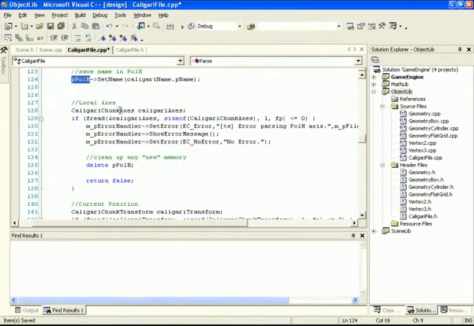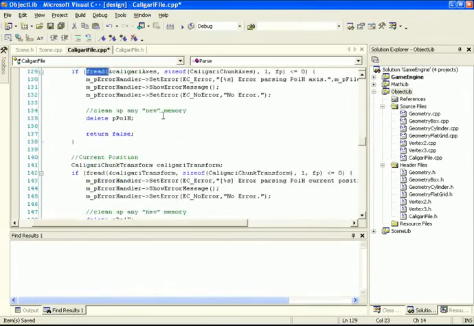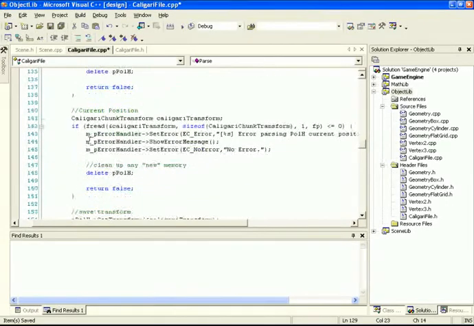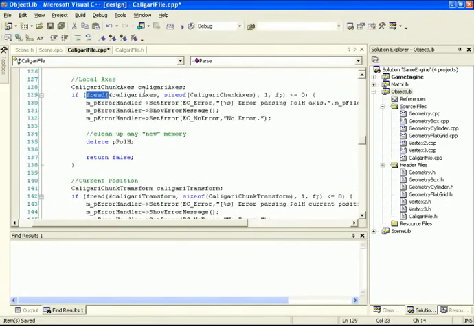We then go and parse the local access data out of the binary file. So we call fread here to read in some data. And if something here fails, we need to delete the polyH data type, which will clear up any memory that was allocated using the new operator, and then we return false. If nothing here fails, we continue on down through, and we don't use this data, so we don't save it.